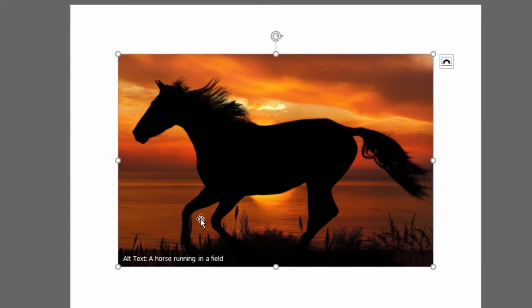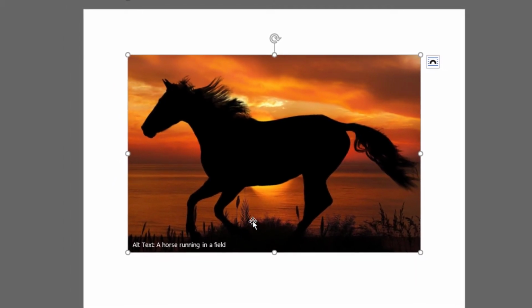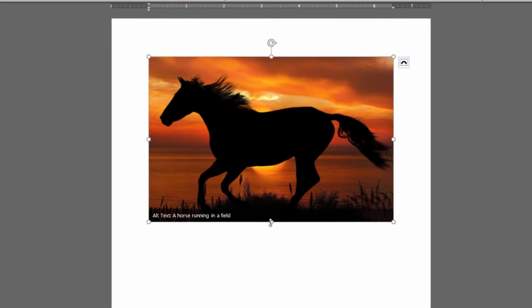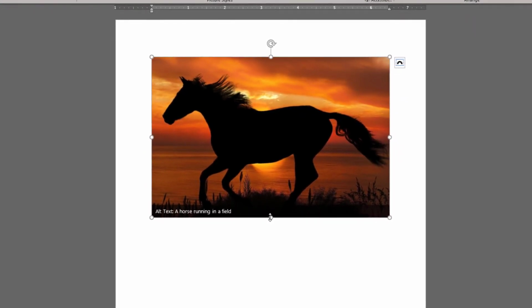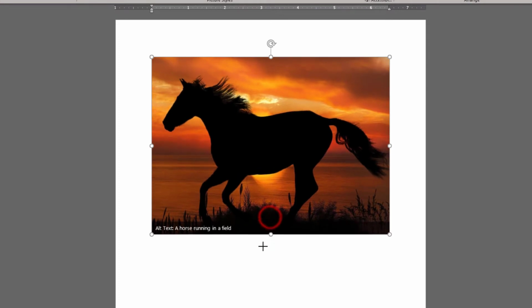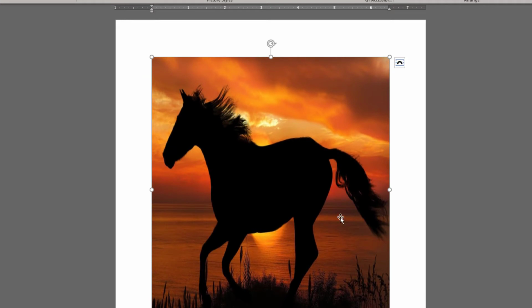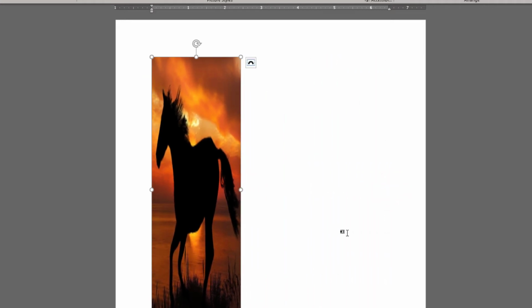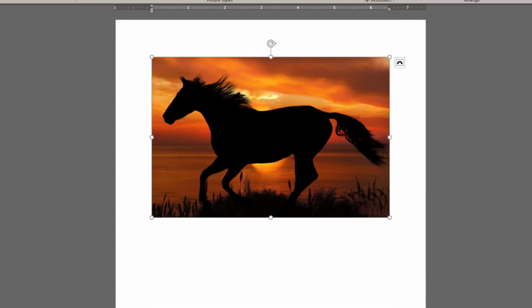One thing that I often see students do, probably my most common error, is that they will distort an image in order to make it fit in a space they want it to fit in. There are several things you can do to combat this. Instead of dragging from a side or pushing in from a side when you're trying to make an image fit, let me undo that. Drag from a corner.